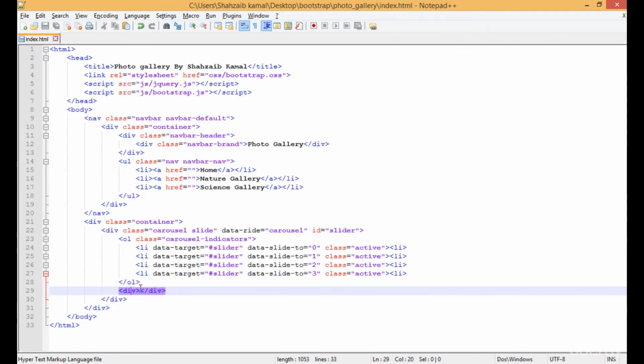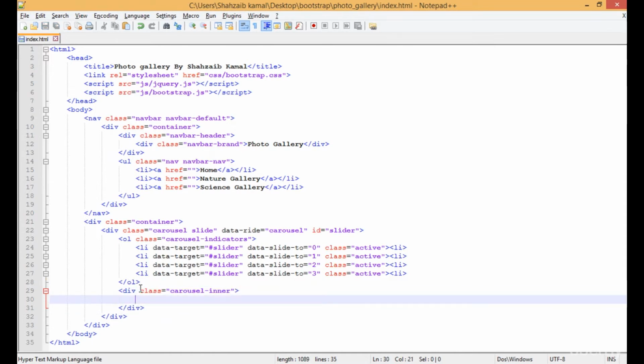indicator. So there I'm creating the div, and then actually here the class carousel-inner. Okay, I'm going inside this, and now this is the time to create the elements, the div. Okay, and there I'm adding the class item, and the first one should be active.